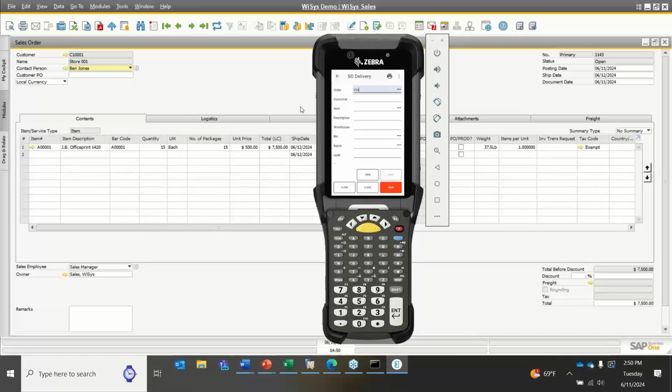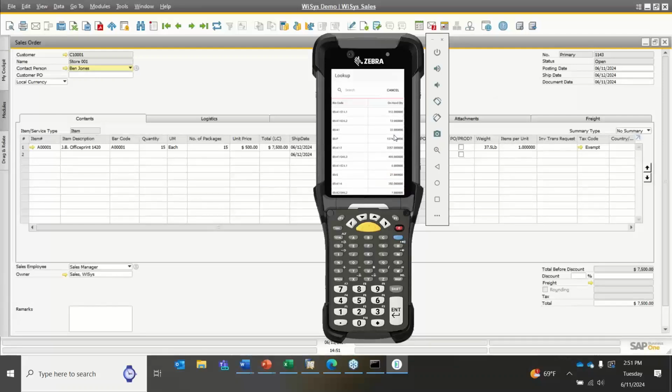So here we can enter our sales order 1143. All right, and then we can go ahead and scan our items. So this time it's going to be A00001. And then we can go ahead and grab our bin. So in this case, I'm just going to find a bin in the warehouse that has a sufficient quantity of this item. We'll go here, full quantity of 15, and save.